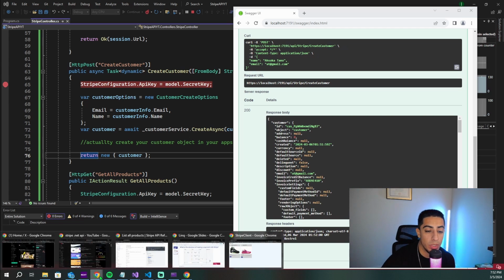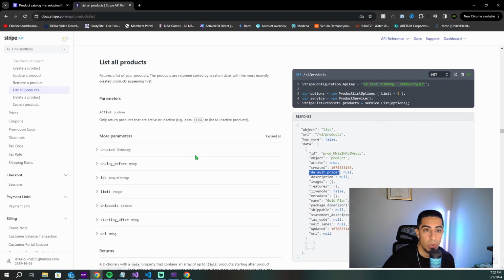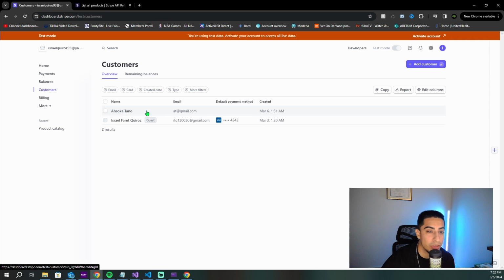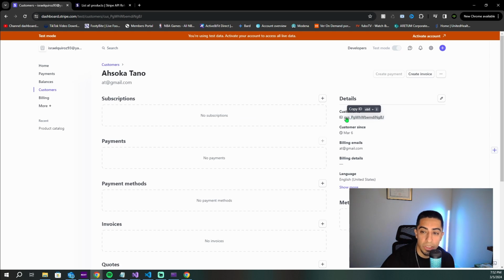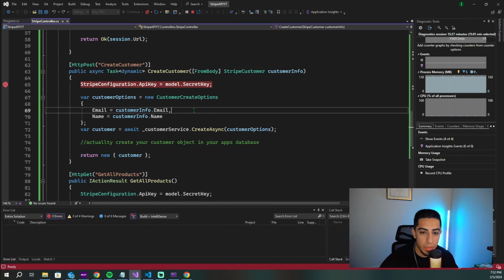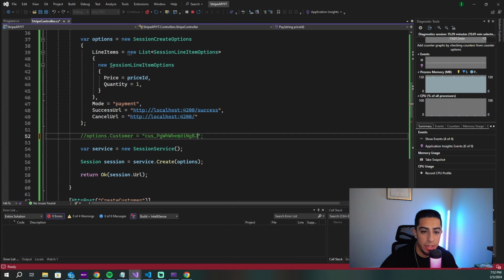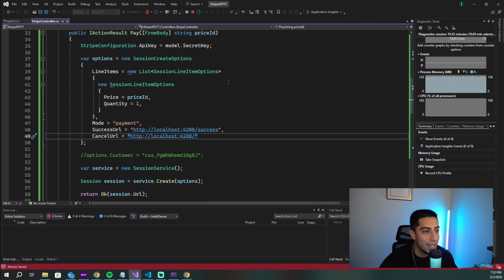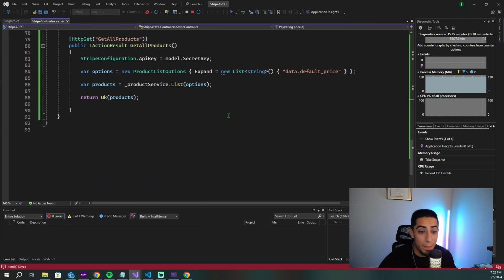And now if we go back to our dashboard, which is over here, we should be able to see our customer. So now we actually have a real customer, not just the guest. So in here we see our email, the name, and if we click in here, we should see that customer ID. So let me copy that and let me put it here in the place of this one. And now let's go ahead and see our front end with our API now running.